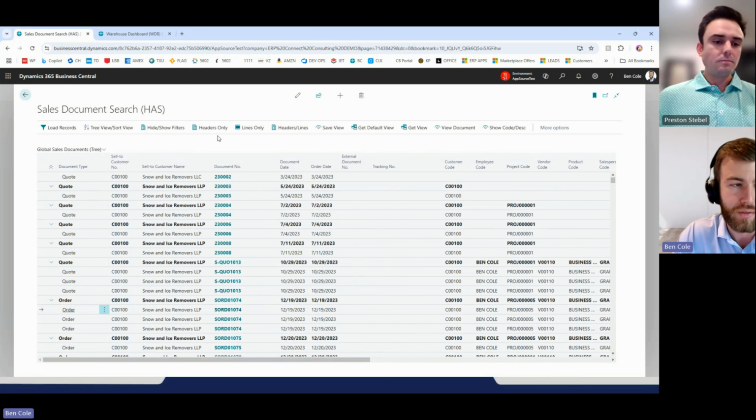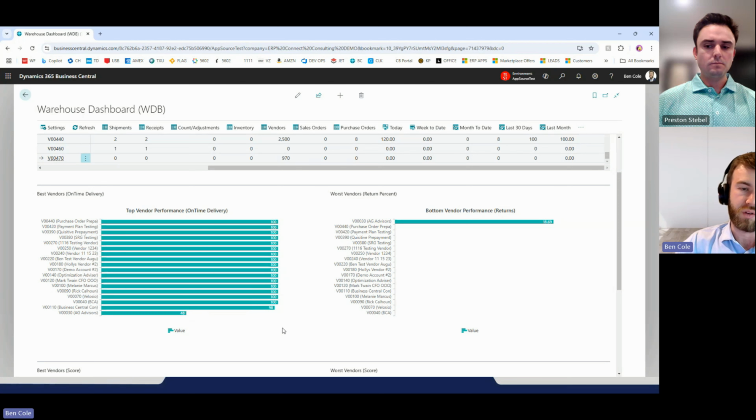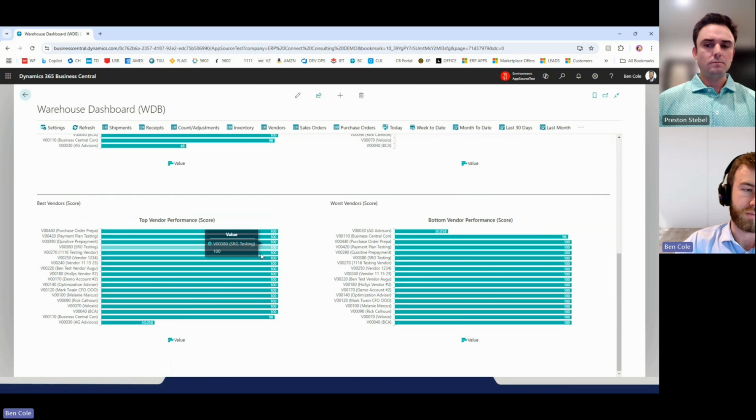And then this AG advisors, maybe we don't want to work with them because their score is only a 48, which is not great there. Same thing, top vendors, bottom vendors.